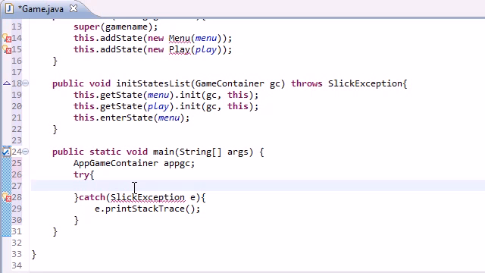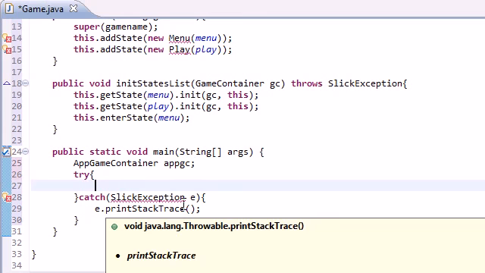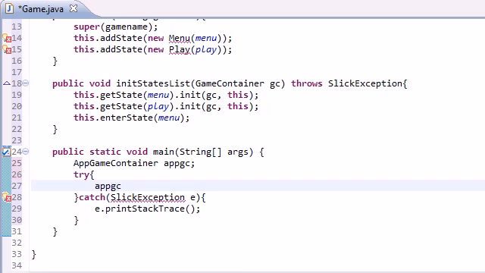So now that we have our try catch statement set up, the very first thing that we need to do is we need to actually create that window. So now we just said we're going to be working with it. In order to create it, put app, or whatever your object name is, equals new app game container. There we go. That's a little bit better if you spell it right. Now what this does is it actually takes this main class as a parameter, an object of this class. So new game, and we're going to say game name, right like that.